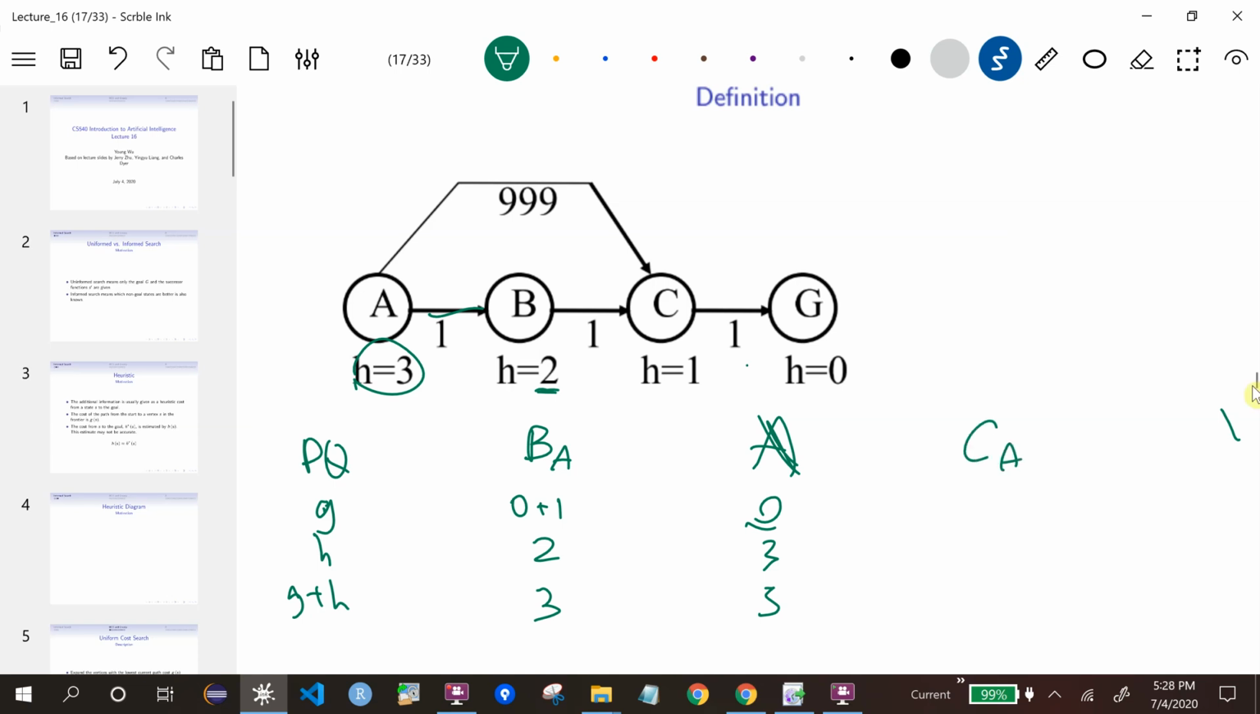So C from A is the cost of A plus the cost between C and A, which is 999, and the heuristic is 1, so the total cost is 1000. So now we're never going to do that. And next, we're going to get rid of B and include the successor of B. There's only C from B. C from B is the cost of B, which is 1, plus the cost between B and C, which is 1, so 2, plus the heuristic, which is another 1, so it's another 3. So I can put it in front or at the back, it's the same.